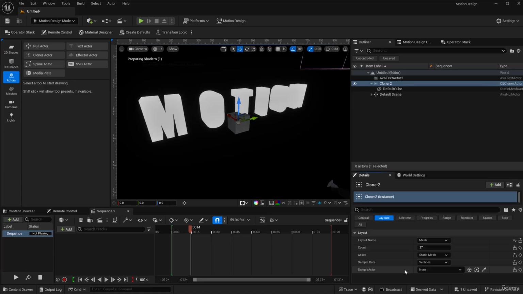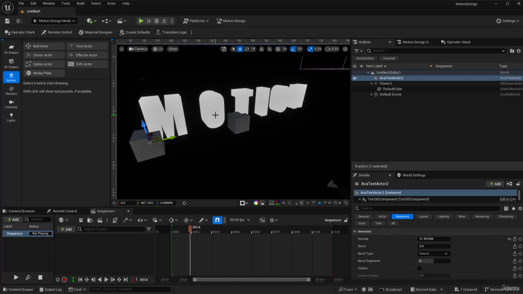As you remember, I talked about this option. You can't clone objects on 3D shapes or actors. So if I click on pick and click on that, nothing happens. So basically we need to convert the text to a static mesh. We can do that with some tools inside Motion Design.